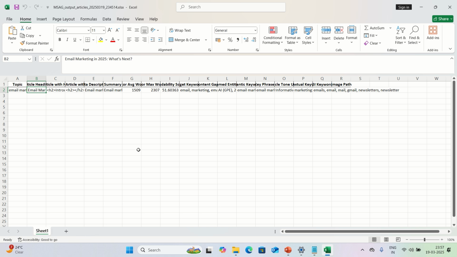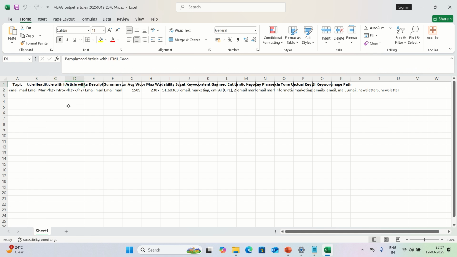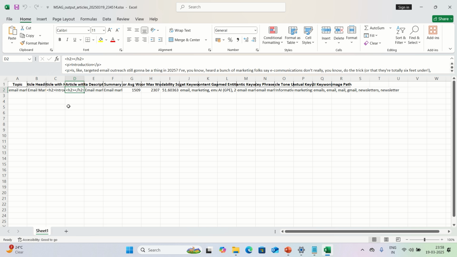title the tool has created. Then we have the entire article in HTML code. We'll use this in a bit. We'll first go into other columns and we'll come back to this particular column. Then this is again the article rewritten in a paraphrase manner to humanize it. So again it is in the format.